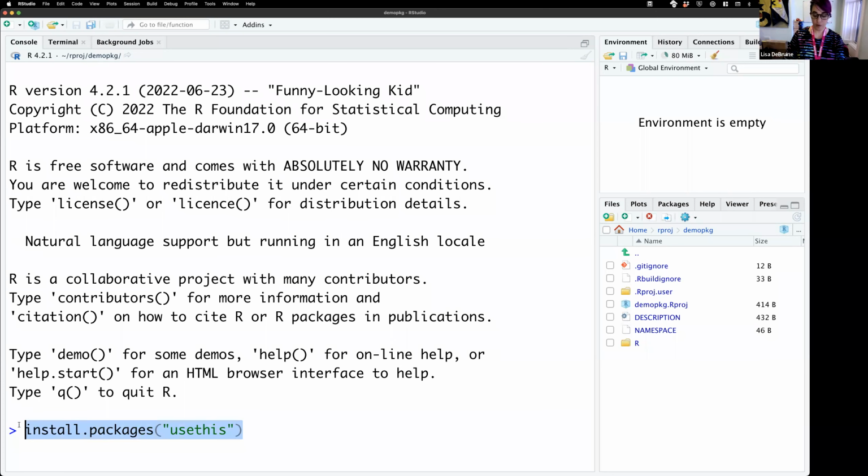All right, so for everyone who has their demo package project up, the first thing that we're going to do is edit the description file. If you go into the lower right pane, some people's RStudios are organized differently, but the default is in the lower right.